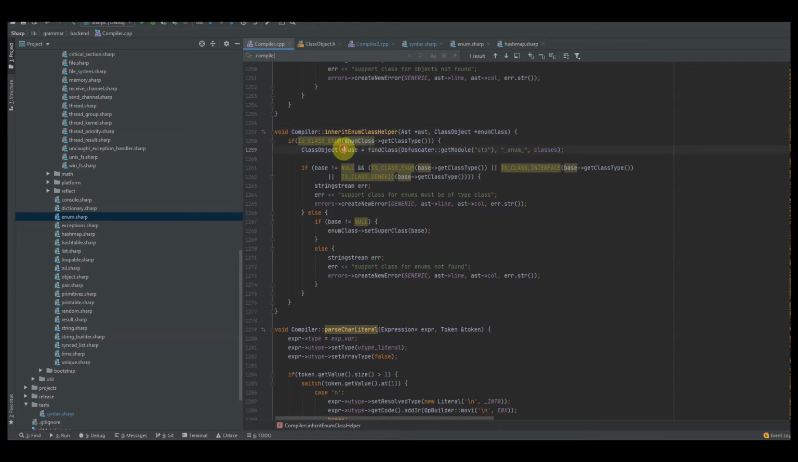So what I do is I say base, and I try to find a class, and I pass it the module of std, and then underscore enum, and then I pass it the classes list. Now, because we know that we're kind of at the post-processing stage, this is completely safe to do. So I get the base class, and then I check to see if the base is not equal to null, and if the class is an enum.